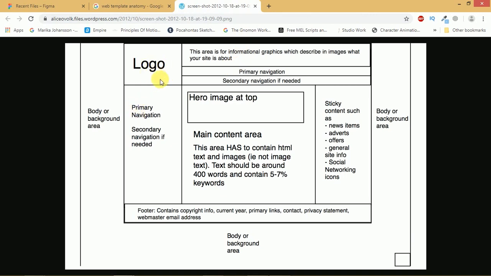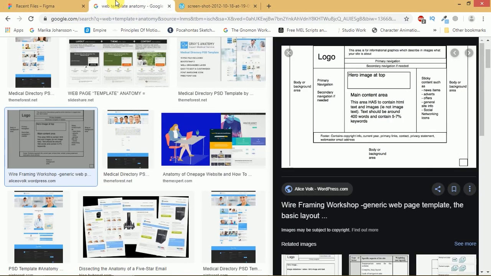Logo area, main content area, image at top, sticky content such as news items, adverts, offers, body background, information graphics, primary navigation, secondary navigation, secondary navigation from side menu, footer contains copyright info, current year, primary links, contact, privacy statement, webmaster, email address, all these things. See, this is a very basic web template anatomy.